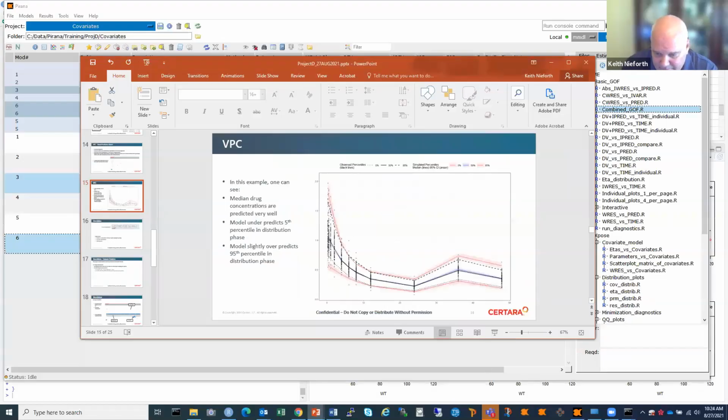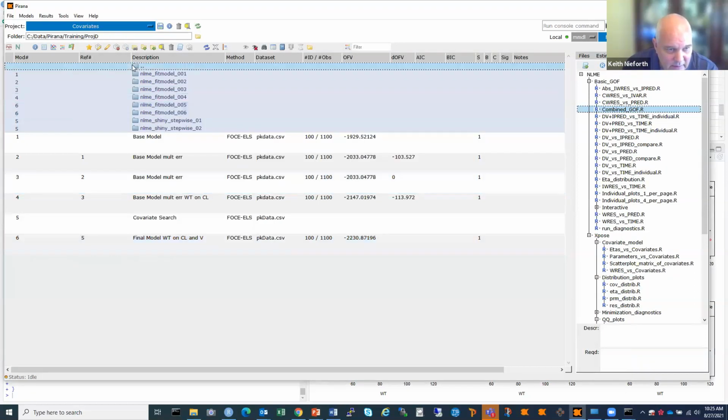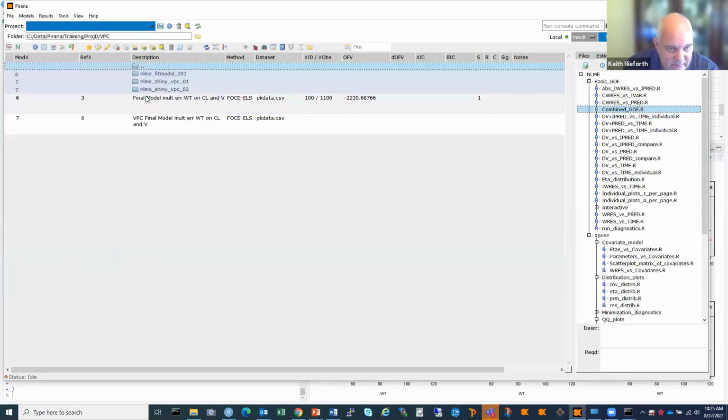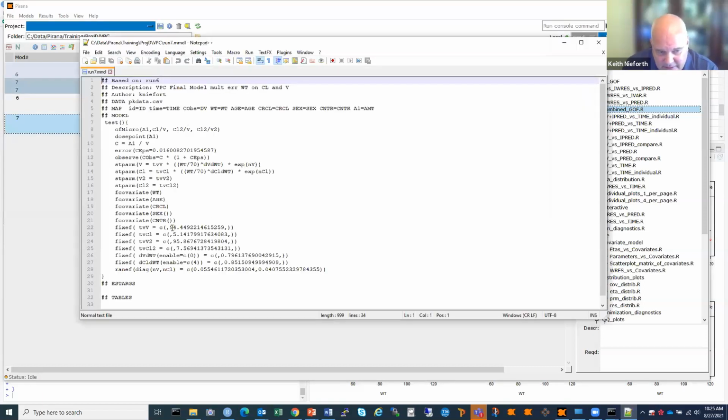So now to do this in Piranha, what we would do is, I think I have a folder that I created for this VPC. So essentially what we do is we'd fit our final model, right? And essentially you fit it to make sure that you have the right parameter estimates, because this is what's going to be used as your terms when you run the simulations. No other changes are required to the model. Unlike when you're doing a stepwise covariate search, you have to set it up for it. You can just feed this into a VPC run.